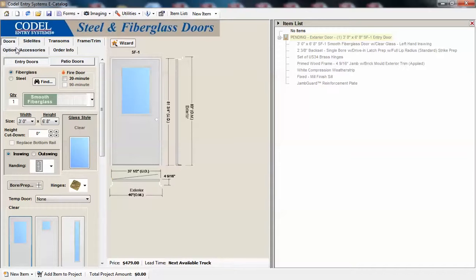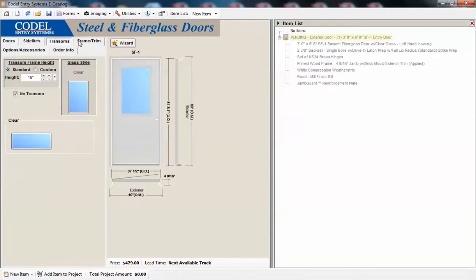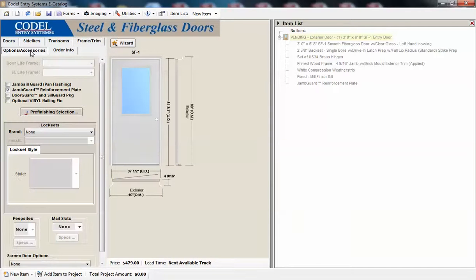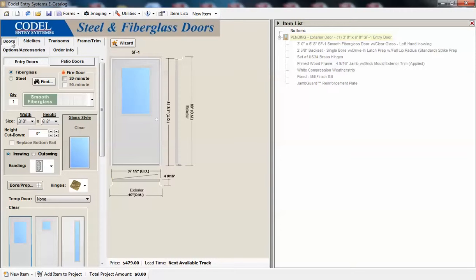On the left, up in this upper left area, you see there's a series of tabs, and each time you click on a tab, it gives you different options to choose from. As long as you go through all those tabs, you're not going to miss anything. It starts on doors, defaults to entry doors, fiberglass, you can change that. There's a radio button. Here's some check boxes if you need fire rated doors.